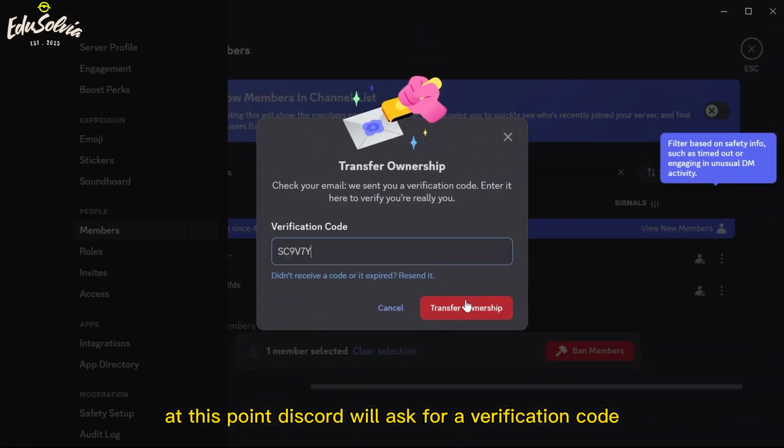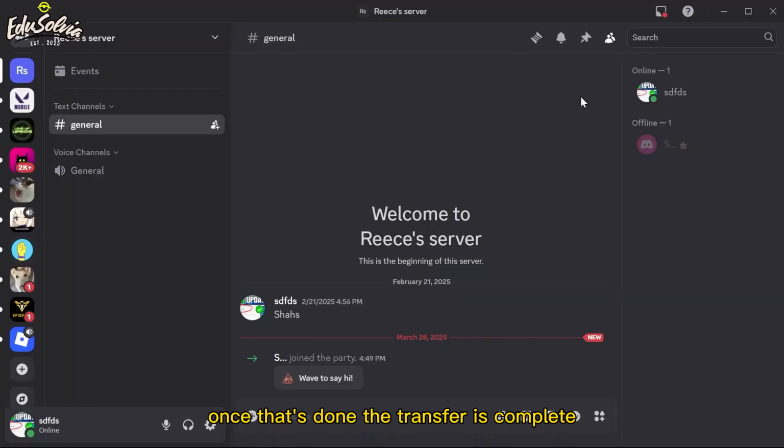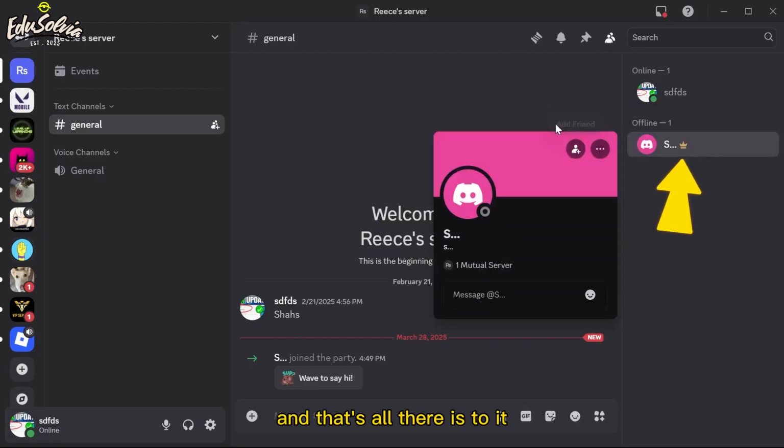At this point, Discord will ask for a verification code, which is usually sent to your email. Enter the code and confirm. Once that's done, the transfer is complete. You'll notice the crown icon is no longer next to your name, and the new owner now has it. And that's all there is to it.